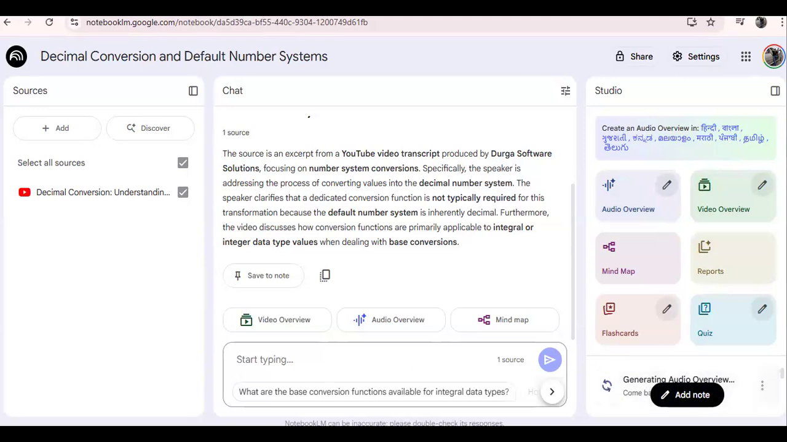So the option is here. It's kind of a two people discussion. So I'll show you how it will actually start a discussion about that topic. And you can even join in between. You can ask questions in between them. It's kind of like discussing.